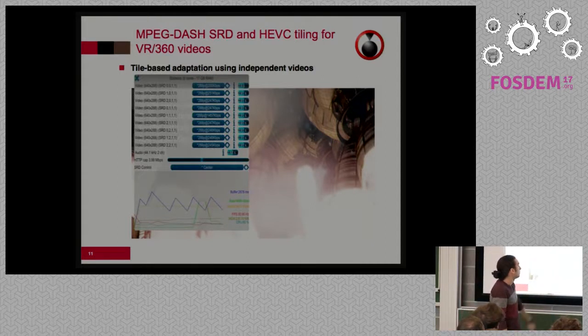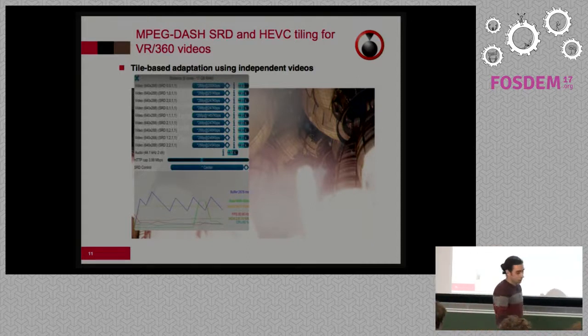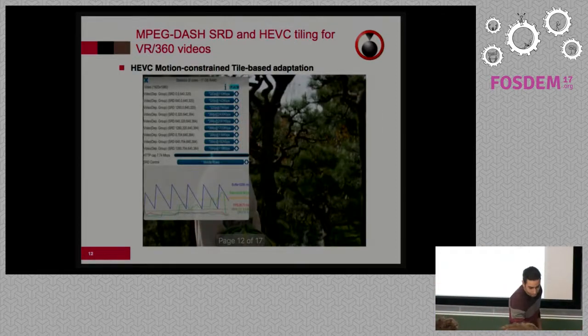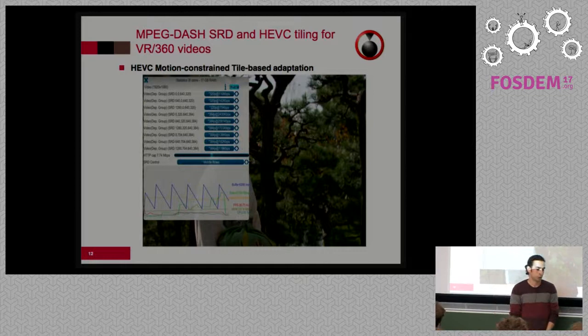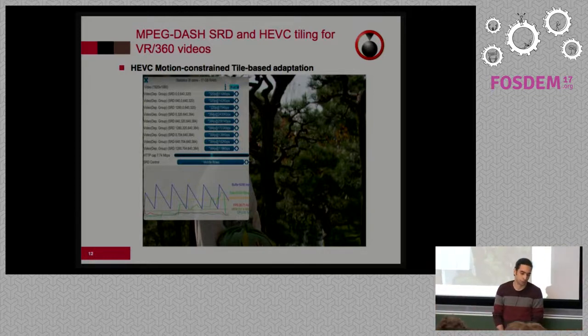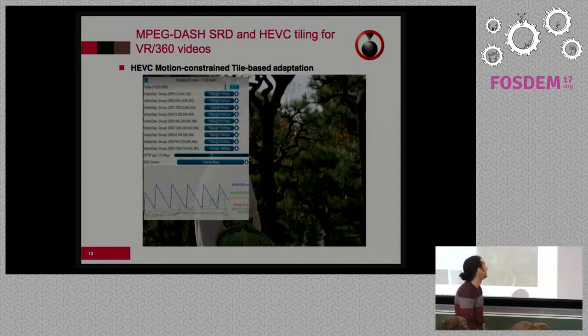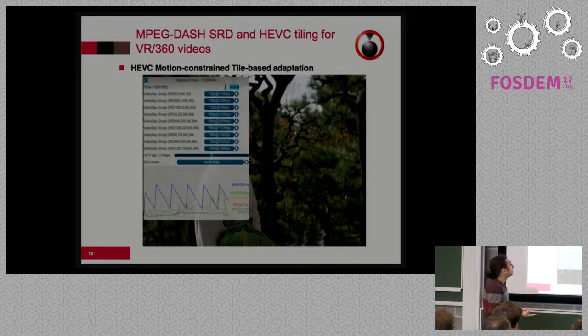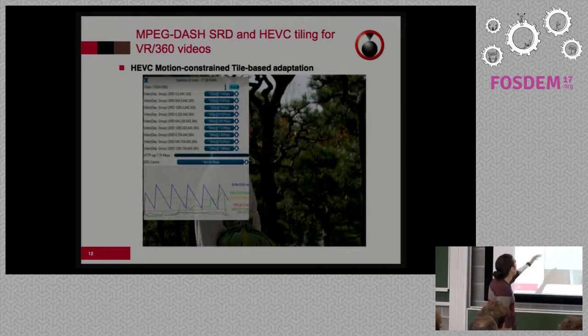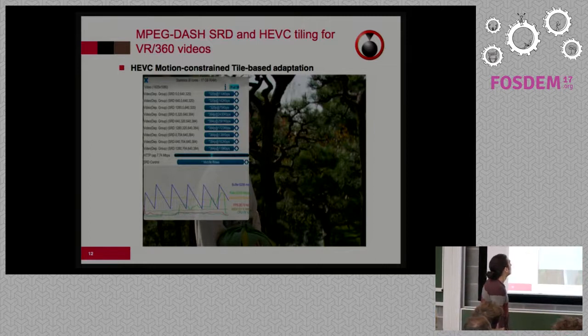And we have also another adaptation which is called HVC motion constrained tile-based adaptation. In this adaptation we have just one video, one decoder, and here we can see different tiles, 9 tiles with different SRD and qualities also.